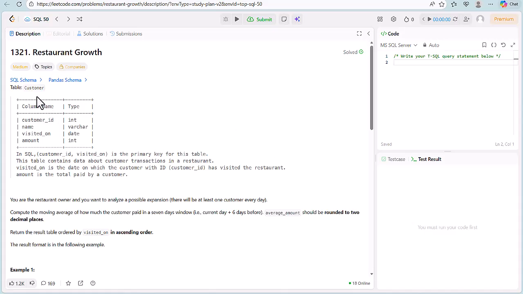We have this table called Customers with 4 columns: customer ID, name, visited on, and amount. And these are the data types. In SQL, customer ID and visited on is the primary key, so this combination is the primary key for this table. The table contains data about customers' transactions in a restaurant. Visited on is the date on which the customer with ID customer ID has visited the restaurant. Amount is the total paid by the customer. Okay, so these are some of the data points for this table.